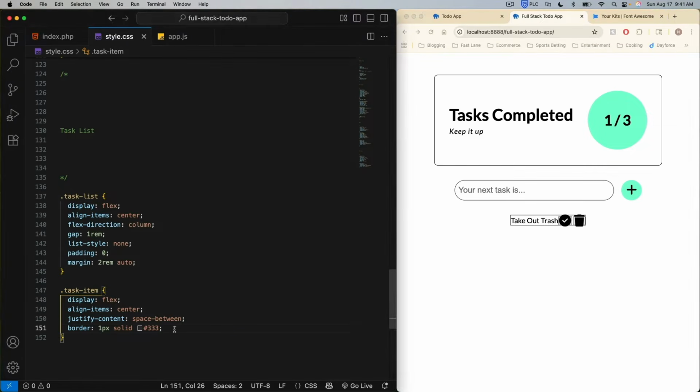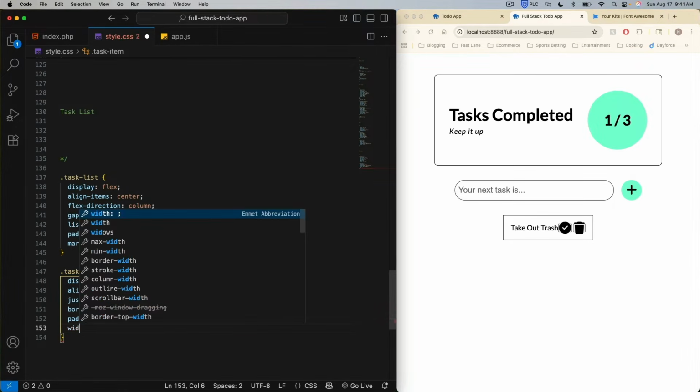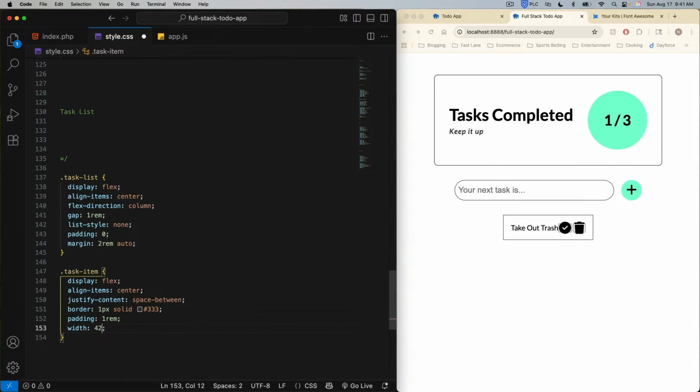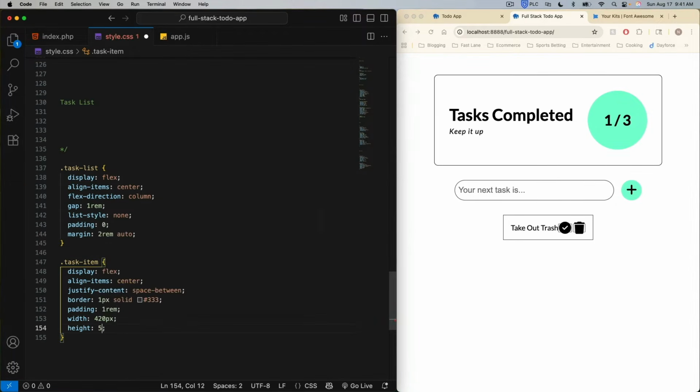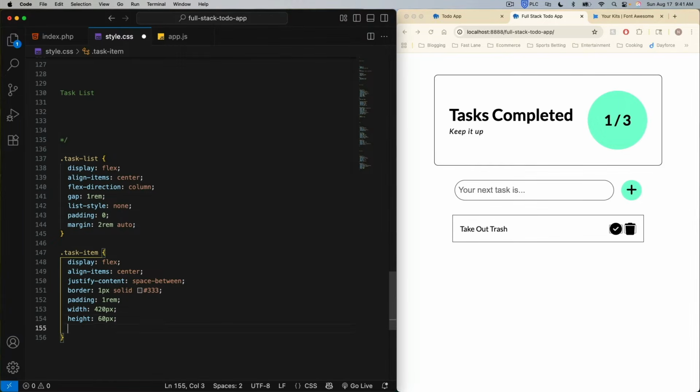There we go. And we'll give them padding of 1 rem all around. Okay, so you can see it's starting to take shape now. Say on desktop, the width of each input box is going to be 420 pixels, and the height will be 60 pixels. So I want them to be nice and big and readable. Just like that. See, now it's really taking shape. And then of course we'll make them rounded. We'll say border radius 8 pixels just to keep the design uniform.